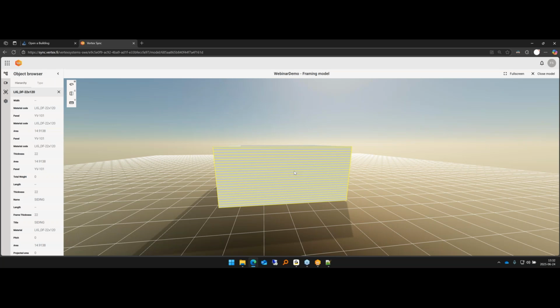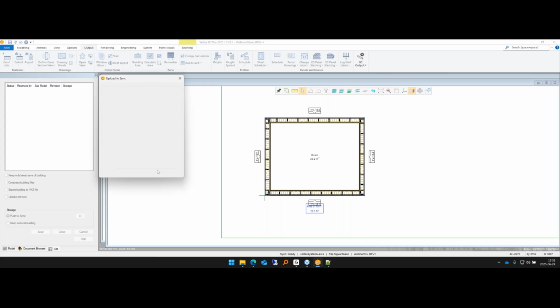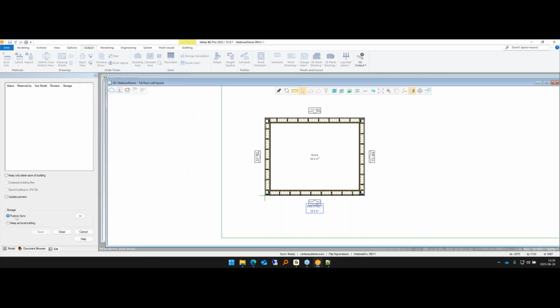And of course, I can exit my buildings as usual. So I click close building, and then OK. And then here I have the option to choose if I want to push to sync now, or if I know I'm going to work on it in 5 minutes or 2 minutes, then I can click keep as local building, and then it won't push it to sync. So you have to go into it next time and then push to sync.